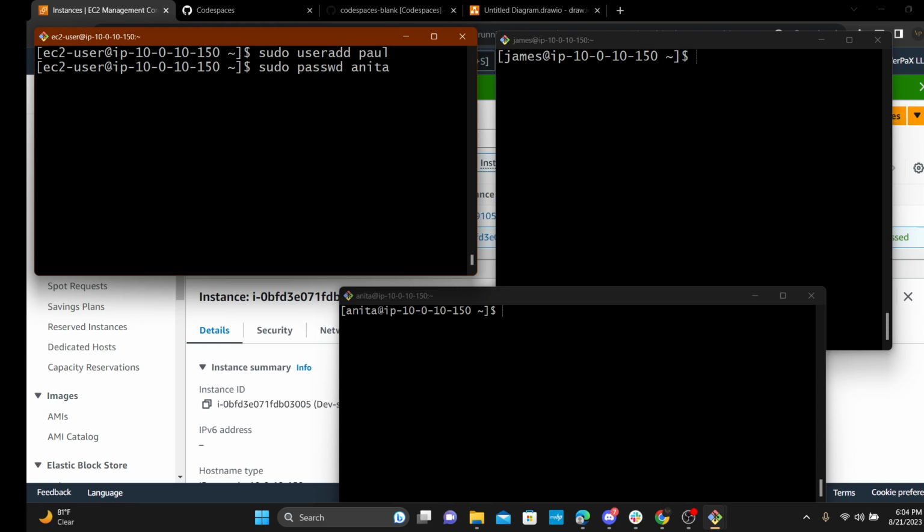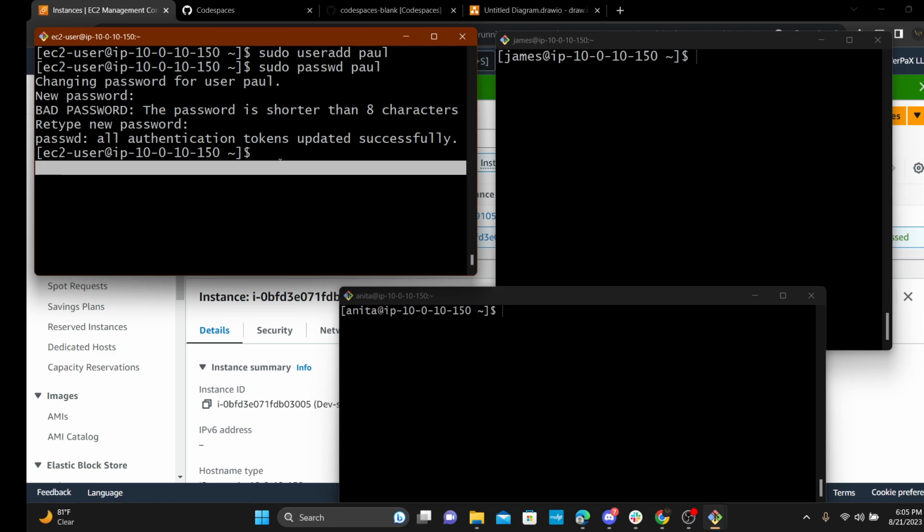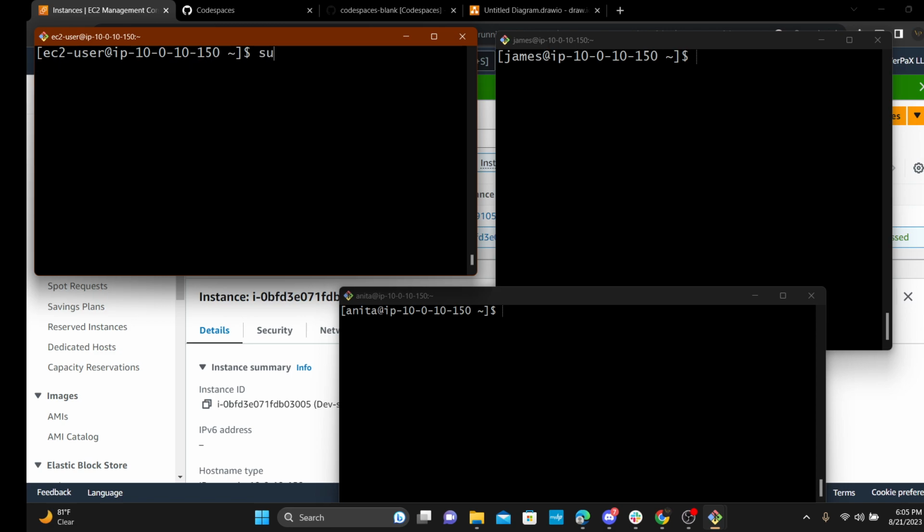So we are going to set the password for Paul. It is requesting the password again. And Paul has successfully added himself onto the server with his own password. So Paul does not even need the key. Paul no longer needs the key pair to access that server. Okay, and we can switch user to Paul.